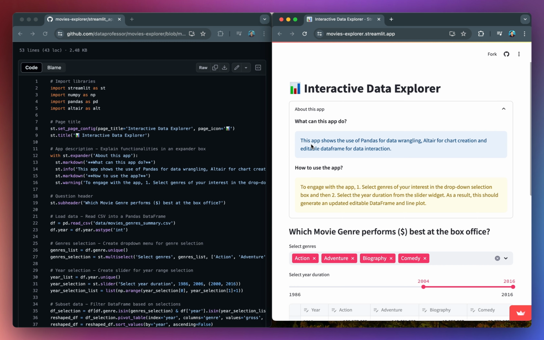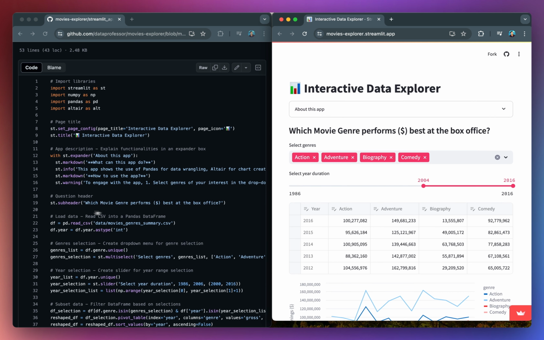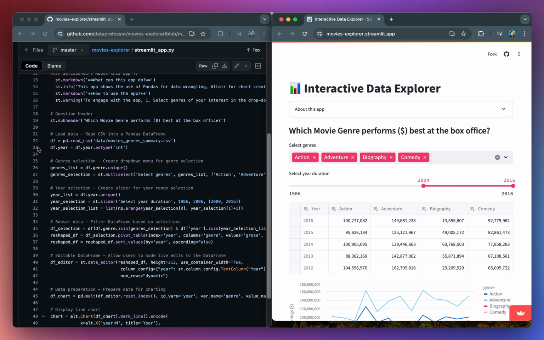We're using st.info so that we get a blue box here, and then we're using st.warning so that we also get a yellow box as well. So this helps to beautify the aesthetic of the descriptive text here. Line number 19 will provide the question header of which movie genre performs best at the box office. Let's have a look further.